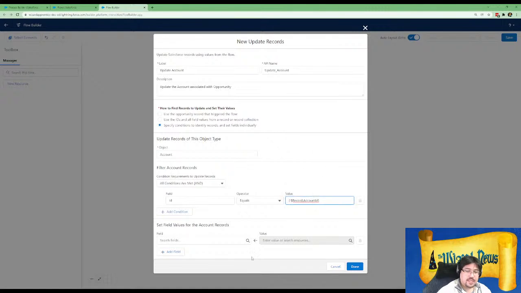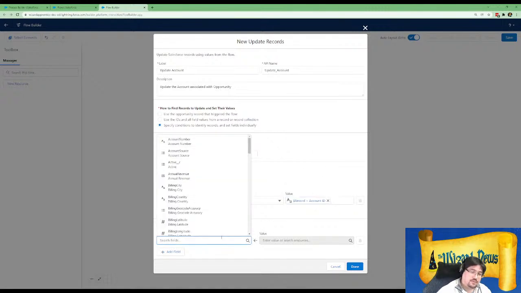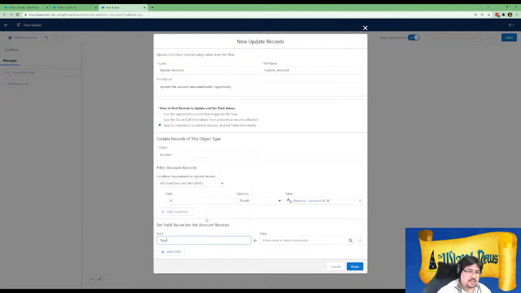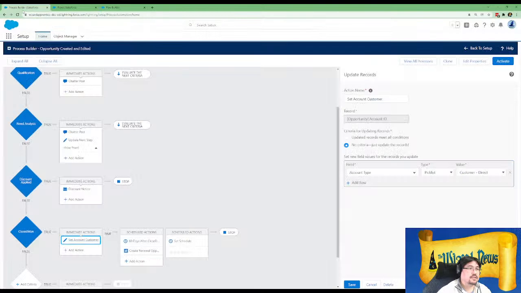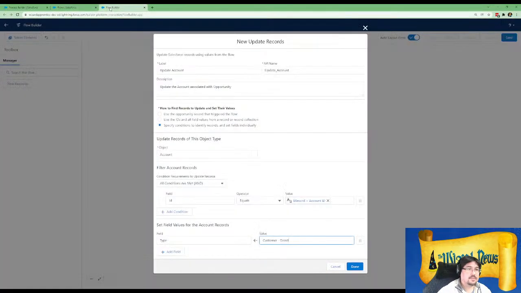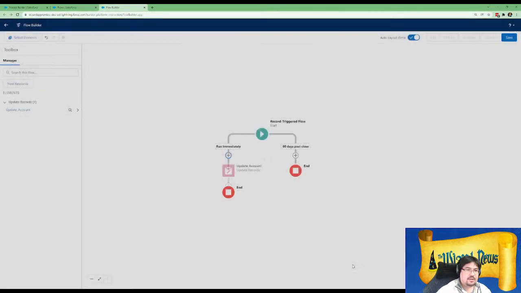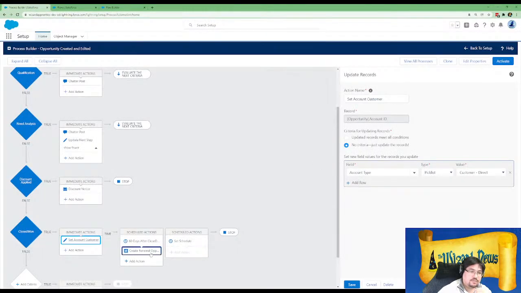of the opportunity. And then we say, what field do we want? So that's type equals, let's see, I believe it's customer direct. Let's confirm. Customer direct. Done. And we're complete with our run immediately. So that goes into the run immediate section. We're set. Let's take a look at what we need to do from a schedule standpoint.